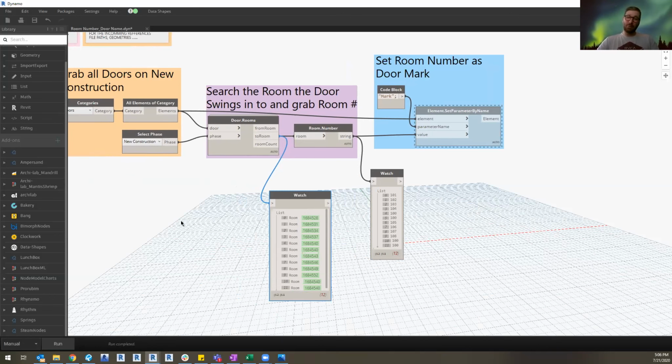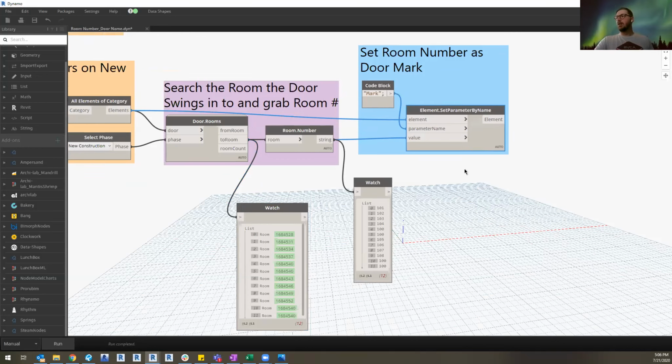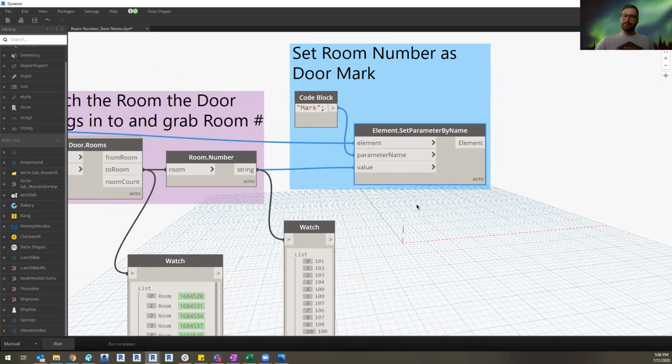And then all I have to do now is push those room numbers to the door. So there is a node here called Element.SetParameterByName. And essentially all this node is doing is it says, what parameter do you want to fill in? So I'm filling in the mark, because the door number is the mark parameter in Revit. So my parameter name is mark, and I fill that in with a code block. So a code block is just an easy way to put in some text. All you have to do is double click on your canvas. The code block comes up. You can put in numbers. You can put in text.